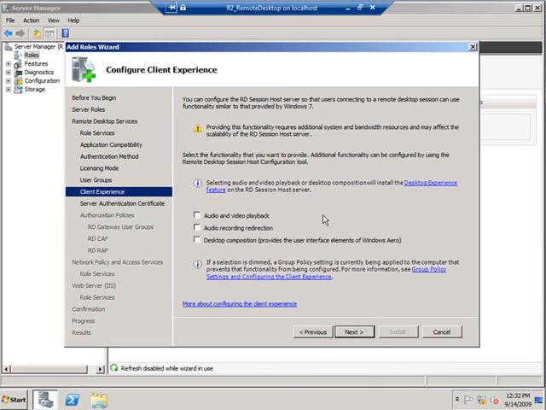And now, client experience. What you want to select here in client experience is going to be based upon what you want your users to be able to do. If you want them to have a very full Windows 7 experience, you'll check all three of these guys here. Audio and video playback, audio recording redirection, that allows you to actually utilize a microphone and record on the actual virtual machine using remote desktop.